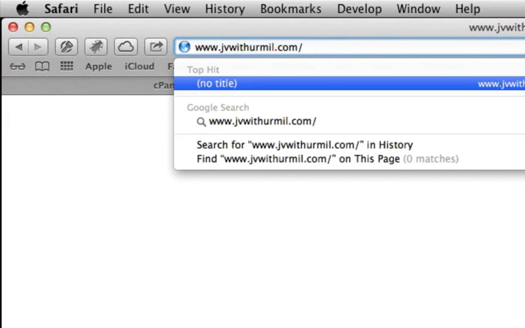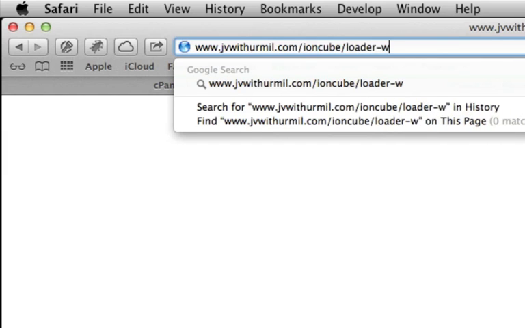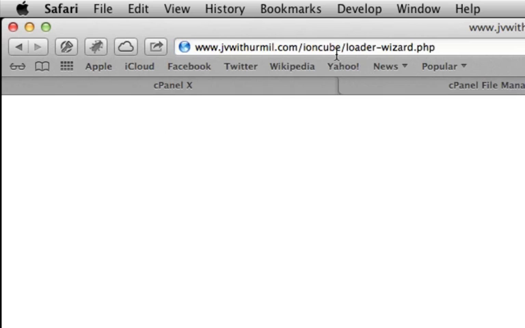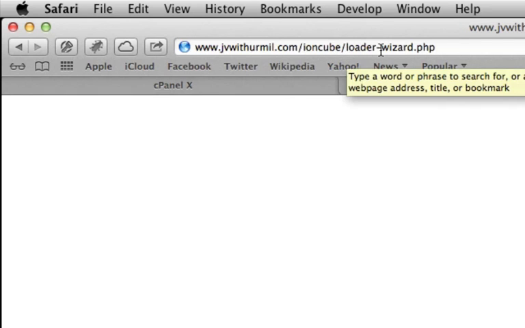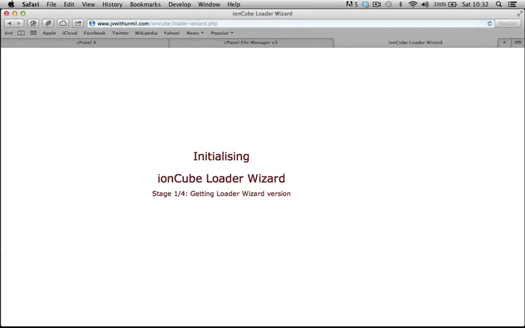Once you're at your domain, you want to navigate to the following folder and file to test that you have the IronCube loaders installed on your web host so that you'll be able to run the Prospecting Wizard Pro software correctly. Simply go to your domain /ironcube/loader-wizard.php. Just going to repeat that for you. You want to go to ironcube/loader-wizard.php.